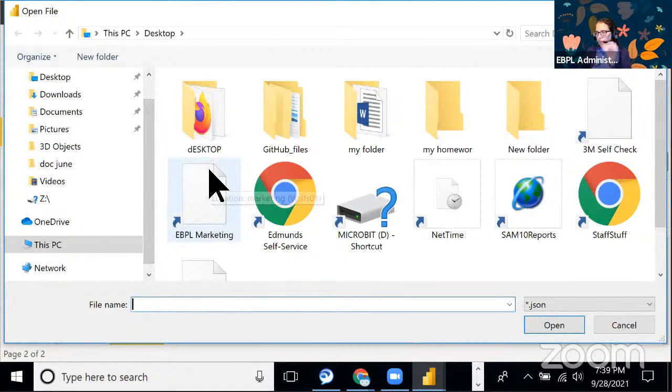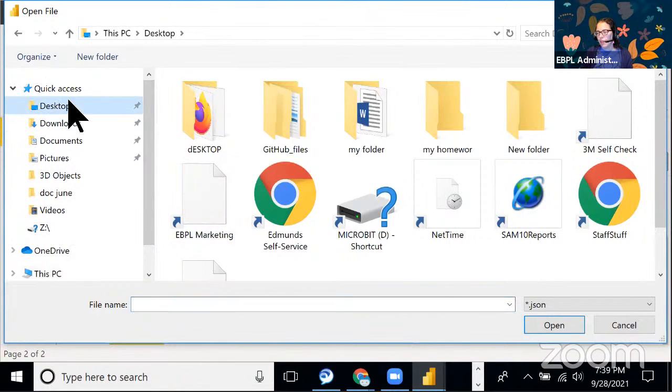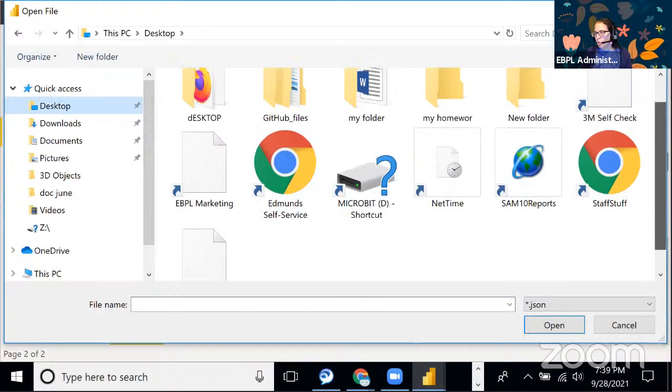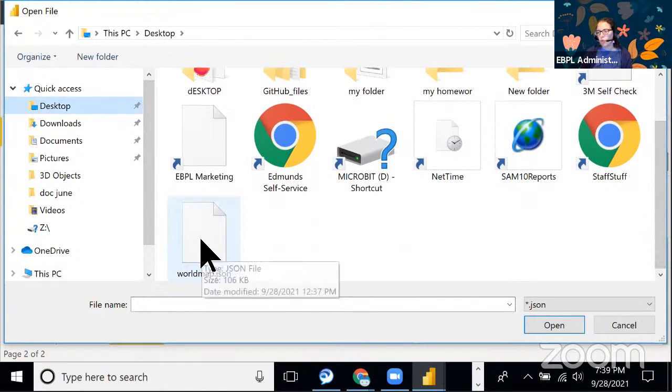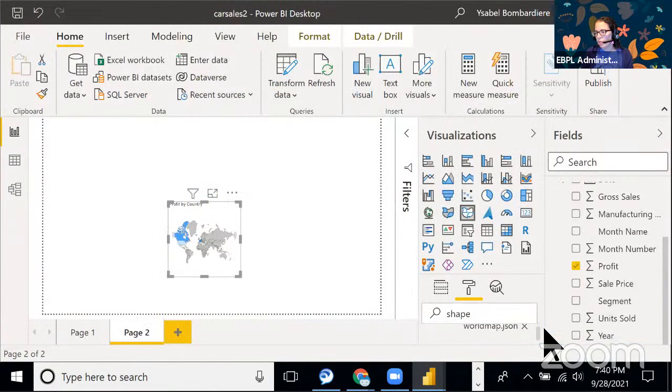But I'm going to show you, because this is tricky, it was even tricky for me. I'm going to find my map. It's called world map.json. So it's a JSON file. JSON is something used in web design. So you just click on it, and voila, you have a world map. That's all you need to do.